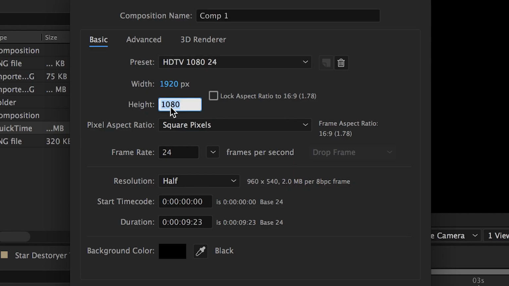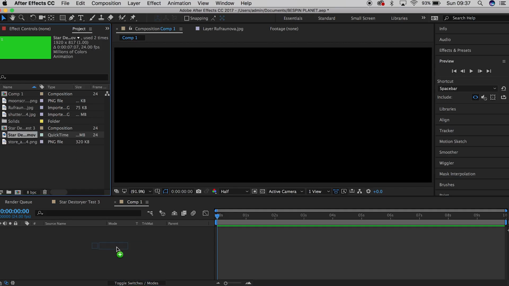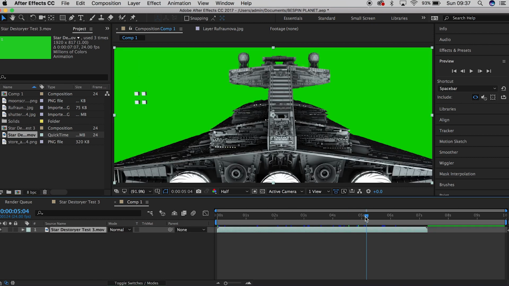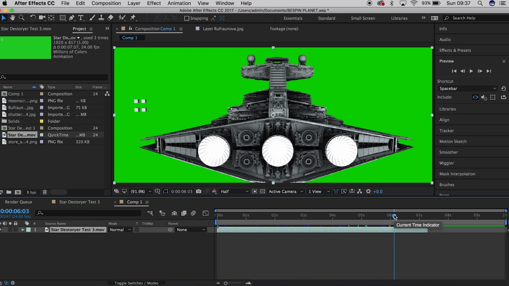So first things first, you want to go to a new composition, and you basically want to copy these settings roughly. The 817 is anamorphic settings and it will match the Star Destroyer. So drag that into your box here, and first things first, we're going to scrub through and we're going to get rid of this green screen.